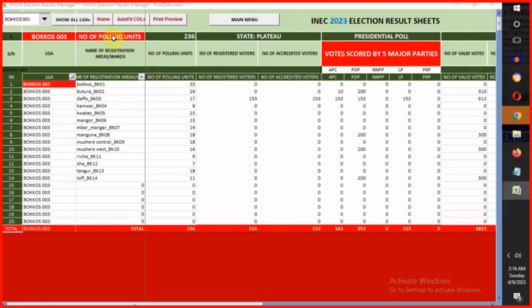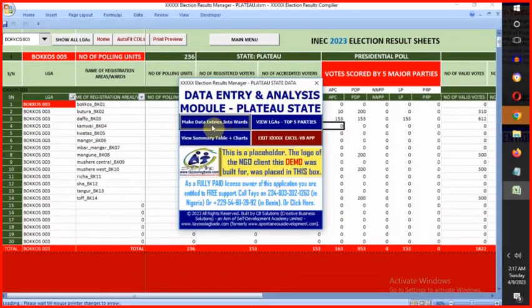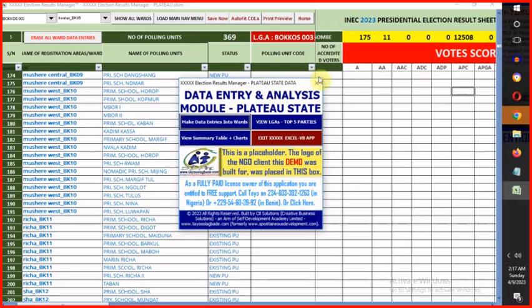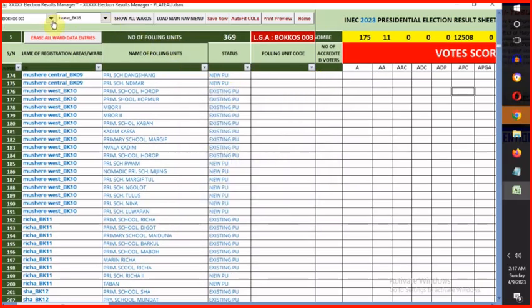So if we want to test it, let's take a look at APC now. You see APC is here. You can see that there's no entry for Kamwal BK04. So let's go and make an entry deliberately where you have the data entry table, where you make data entries into wards. Remember, it's Kamwal we picked.